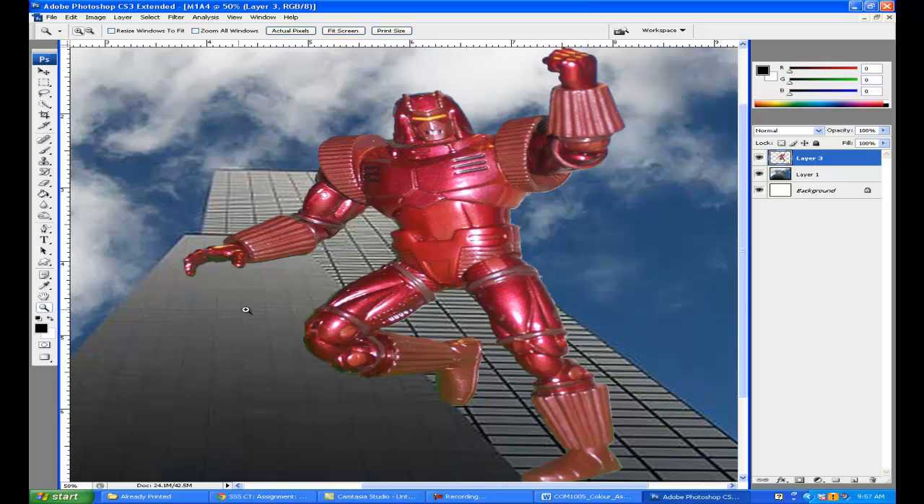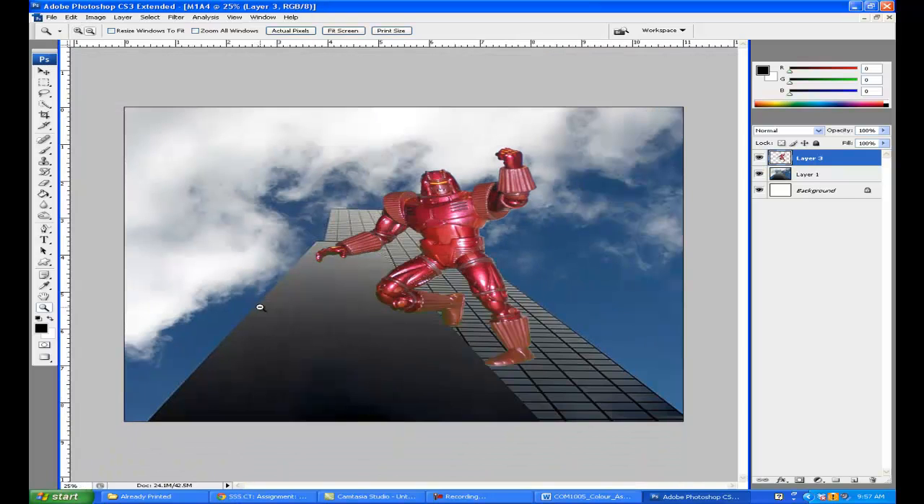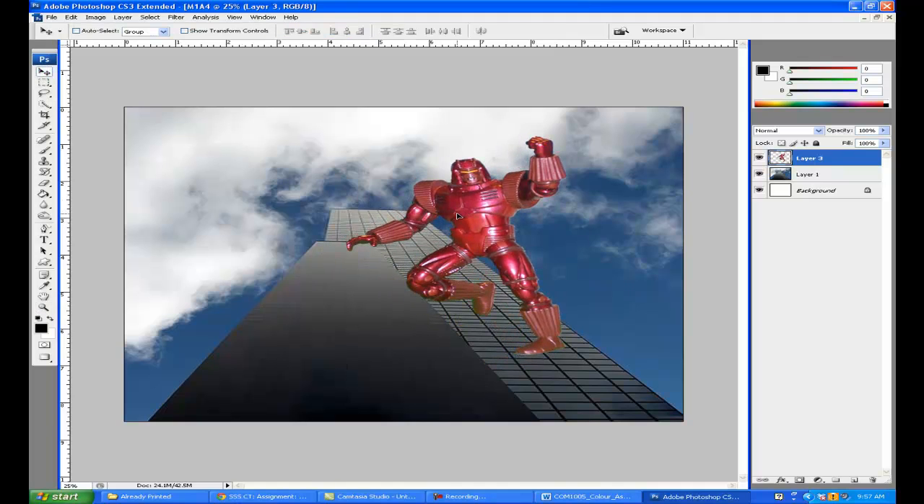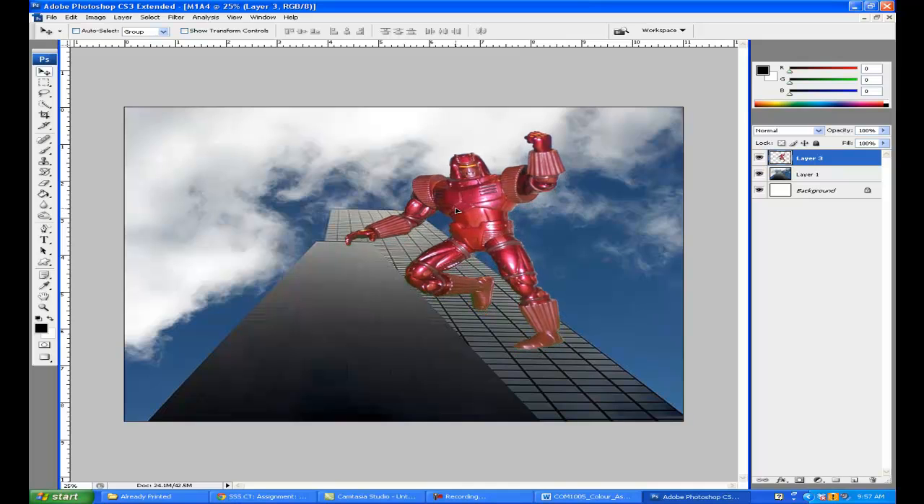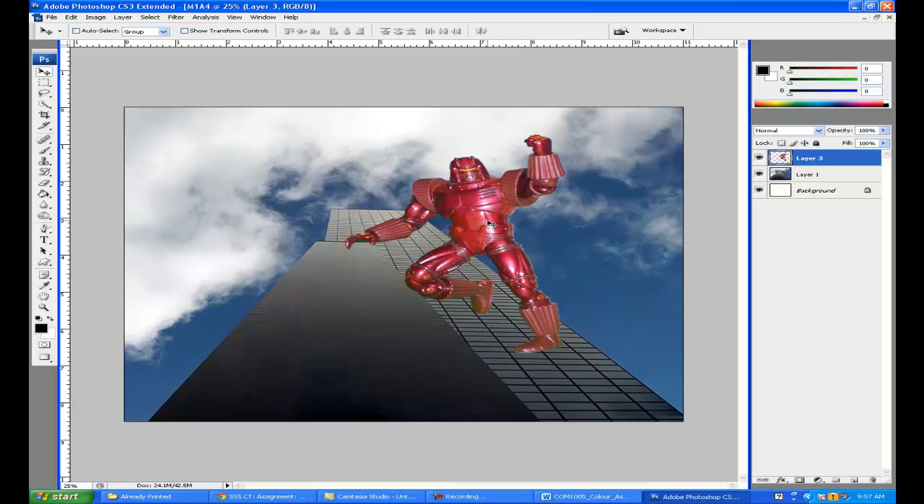To zoom out, click my zoom tool, hold down Alt, and you see my magnifying glass turns to a minus, and I click a couple times, and there we go. Grab my move tool, want to place him where I think he looks good. Now, that's the quick select tool. Pretty neato, I must say.